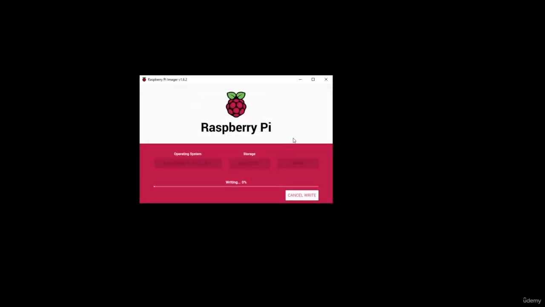So you can click on cancel if you need to. And it's going to download the Raspberry Pi operating system. If it's already downloaded before, it's going to keep it and retrieve it from the cache. And then it's going to write it inside the SD card. And then you can wait until it's done, and that's going to take a few minutes.